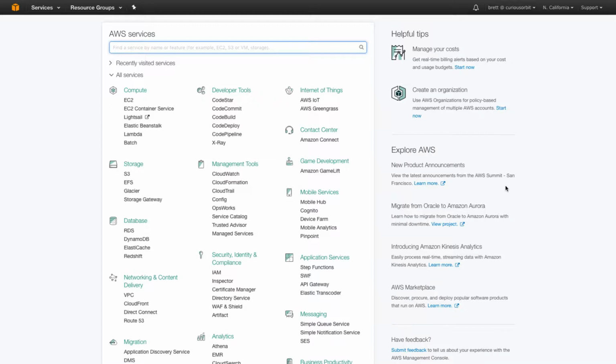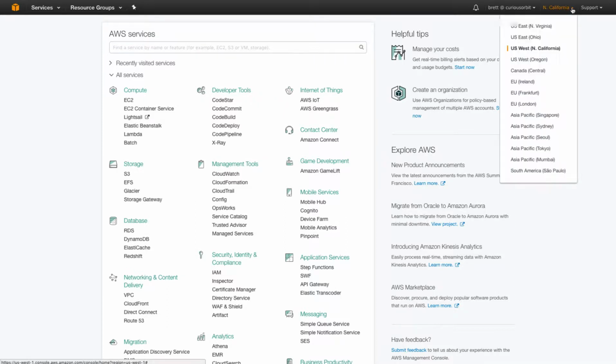Before actually creating our VPCs, always know that a VPC is a regional service. So when you're creating VPCs for yourself or for customers, you want to make sure that you're in the correct region before deploying the VPC. So make sure you select, you can just click this for the drop down. I'm going to leave US West Northern California.